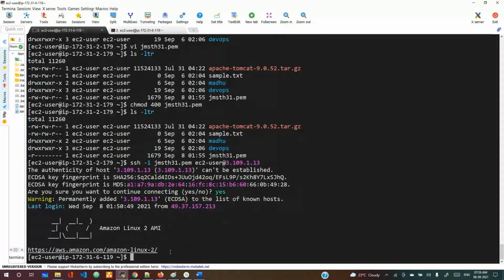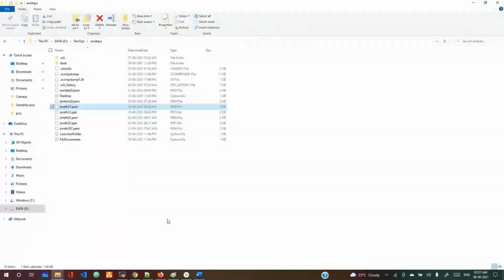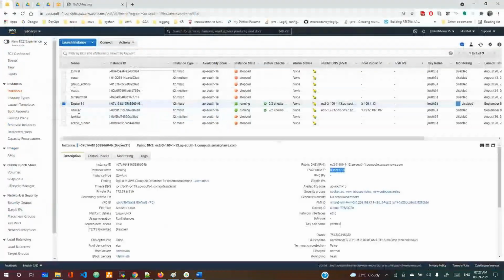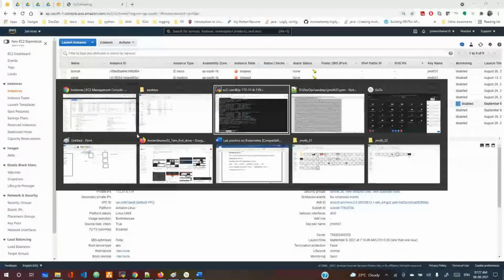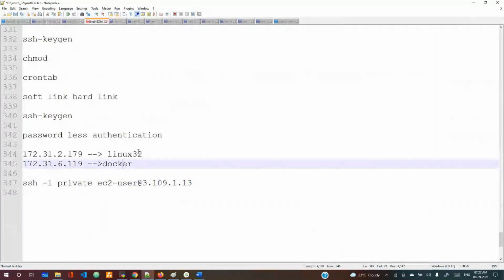Now which machine are we standing on? This is your Docker machine. Now you can see here, see, both are one. This is 119, this is 179. This one is for your Linux machine and this is for your Docker machine. If you go and see, here I've written both things, right? Now you can go here and see this. Okay, this is the Linux machine and this is the Docker machine.